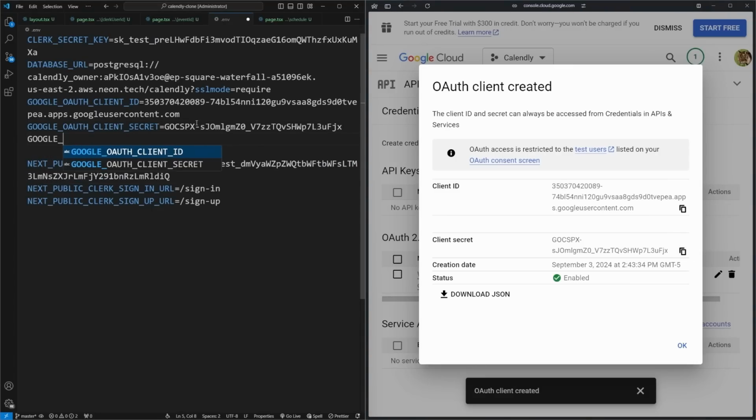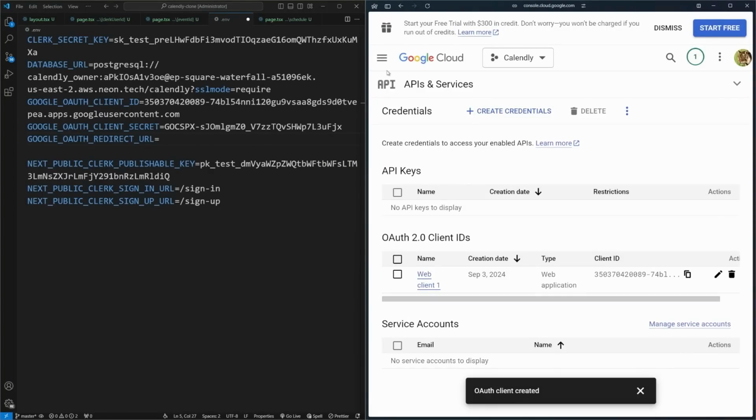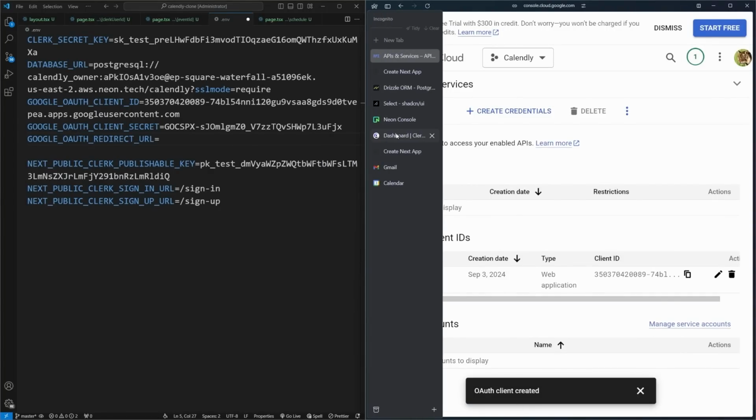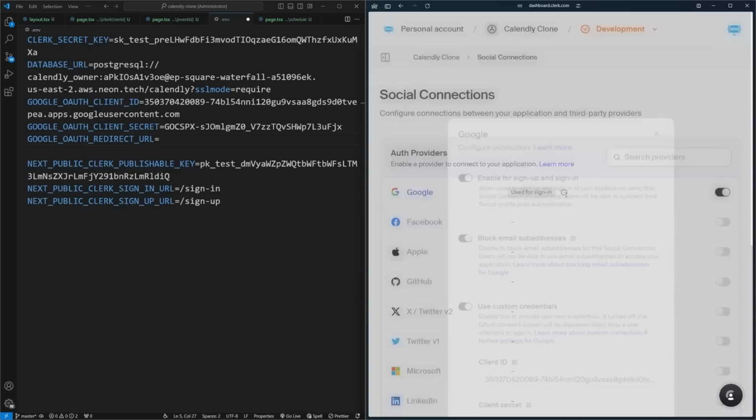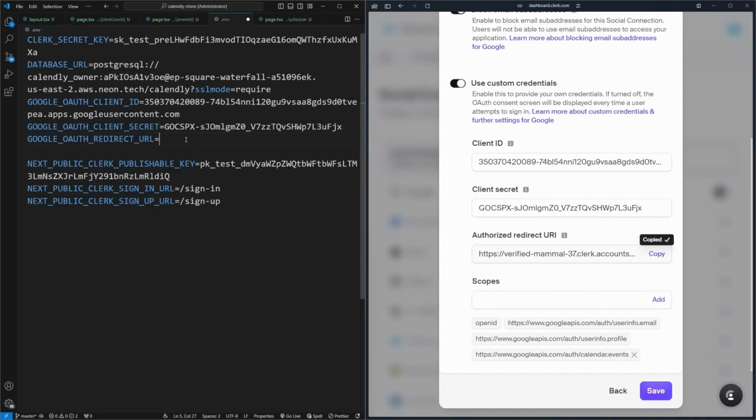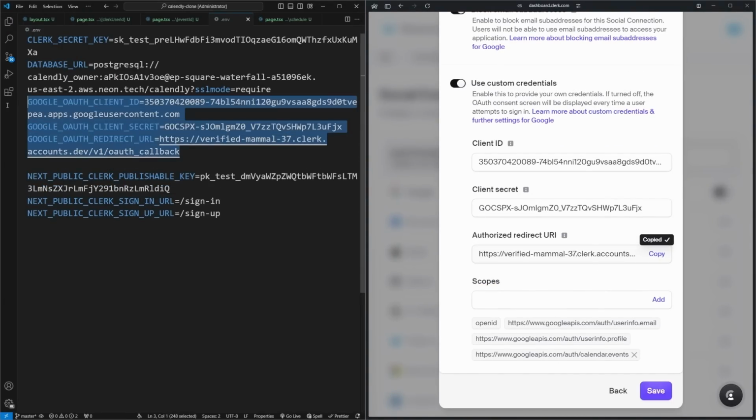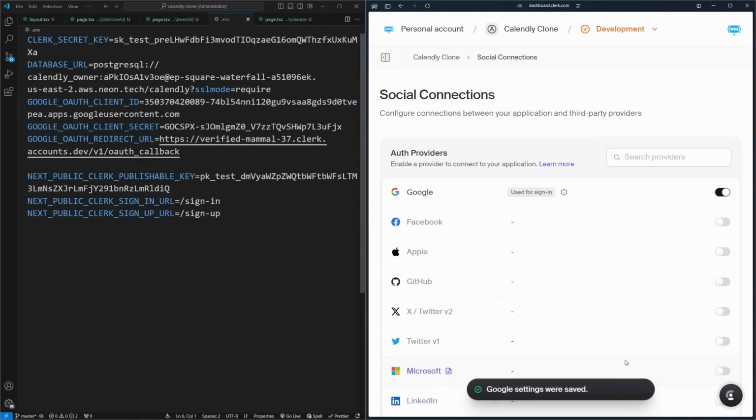And then we're going to have our Google OAuth redirect URL. And that is going to be coming from Clerk. So we can close out of this because now we have all that information we need. We can go all the way back to our dashboard for Clerk, and we can copy that exact same URL that we had right here. This is all the information that we need to be able to sign in and access the Google APIs for the calendar, or literally any other Google APIs that you want.